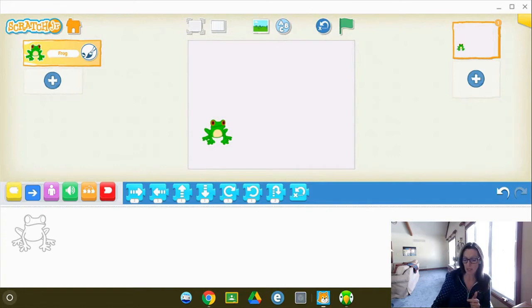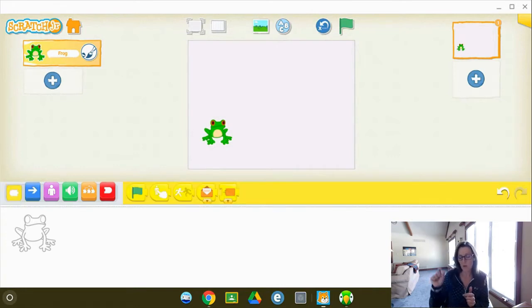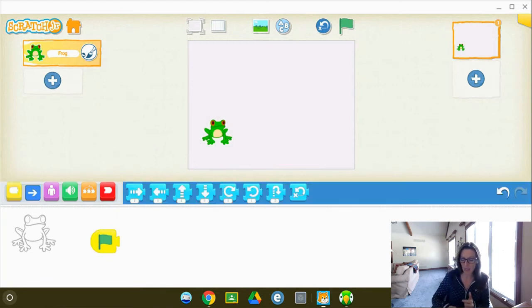By tapping over on the left-hand side are my event blocks. I'm going to grab the green flag. So when we start the program, what is my frog going to do? And I think in this case, I'm going to have the frog hop. So I'm going to grab this guy. Oops.